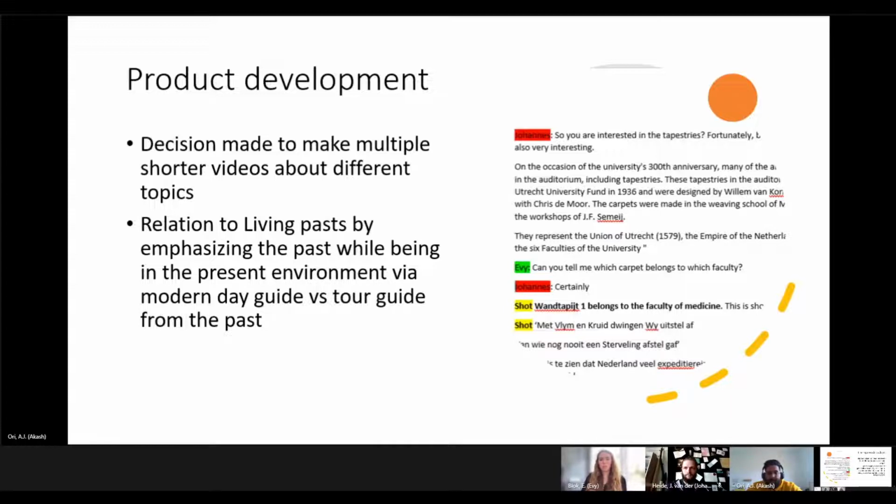And we knew we wanted to emphasize the past while being in the present environment, which is why we chose a person from the past to tell the information in the videos from their perspective. Next, we had to choose the style of filming. After we discussed this, we realized that instead of just a person telling a story, it would be more interesting to do an interview style. So the person watching the video sees it through the eyes of the guide.